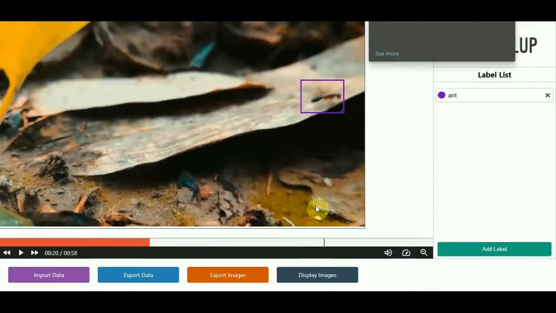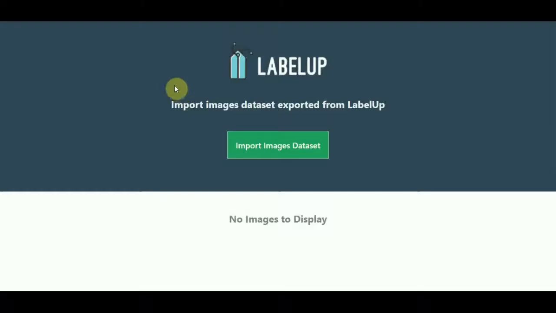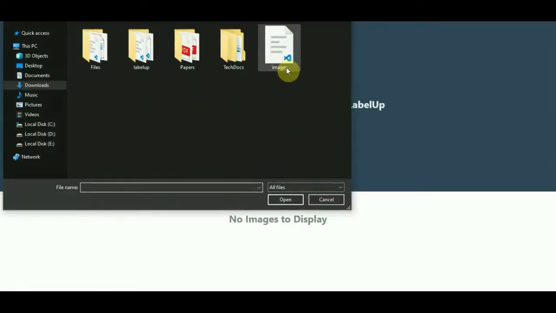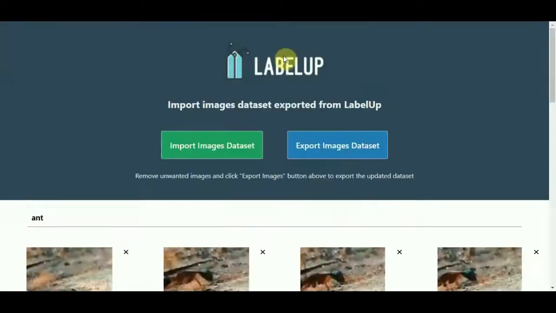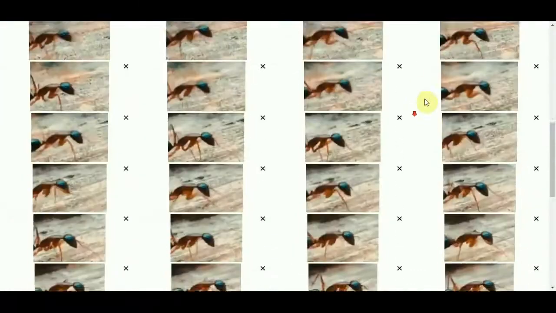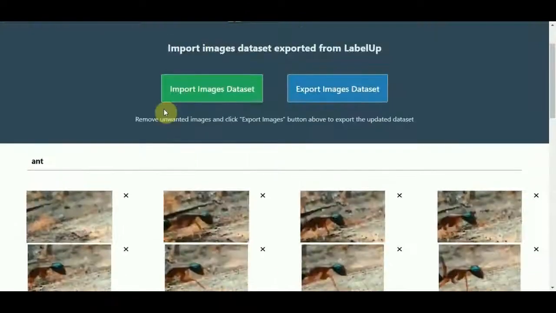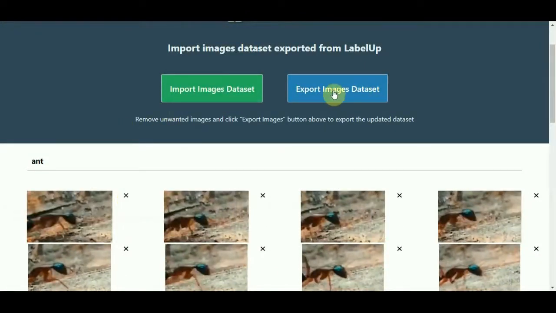Now to display the images, we can click on Display Images. Here in the images page, we can click on the Import Images Dataset button, and then we can import the images that have been exported. So this is the dataset. If we want to remove any unnecessary images, we can click on the X button and click on the Export Images dataset to export the filtered dataset.